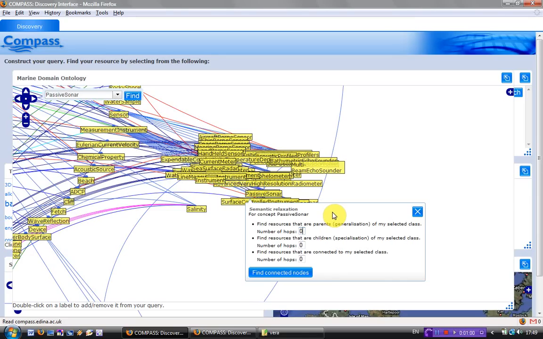So originally, I was searching for a sonar. Therefore, I'm also looking for other types of sonar, and I would like to have that kind of information included in my search results. So I put one there, which means that I'm also interested in concepts which are parents to the concept which I selected. Therefore, they are situated one hierarchical level higher than my concept.